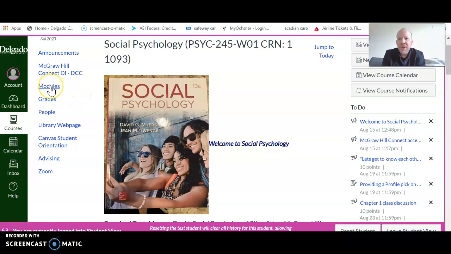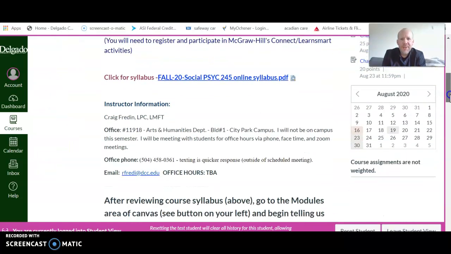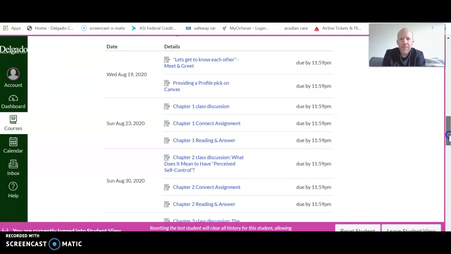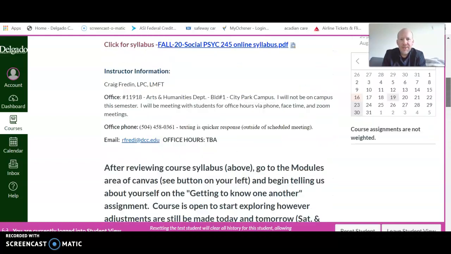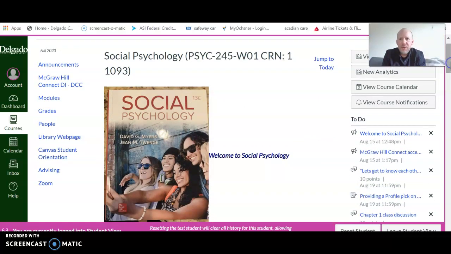Modules is the main place you guys are going to be going. That's where everything is located. So every time you log in to our course, you guys want to go to the modules right away. I realize you can scroll down and you'll see the assignments laid out at the bottom and the due dates and the different times. And you can actually click here and go into them if you like. But I recommend, so you don't miss anything, to go straight into the modules area. And we'll go there in a second.